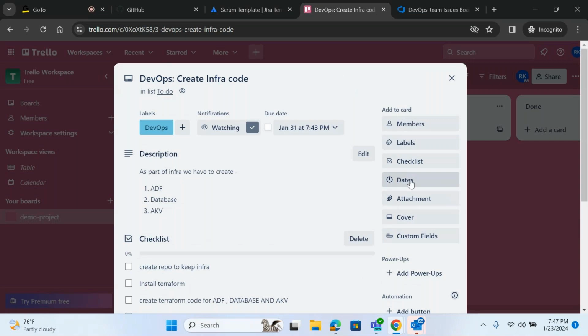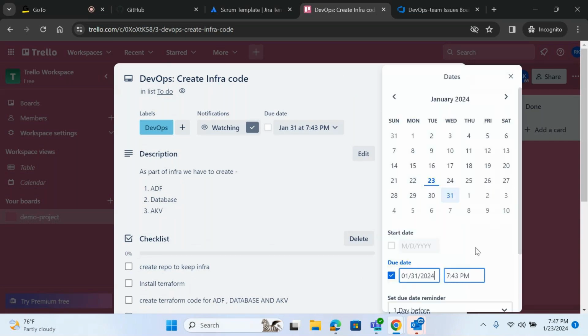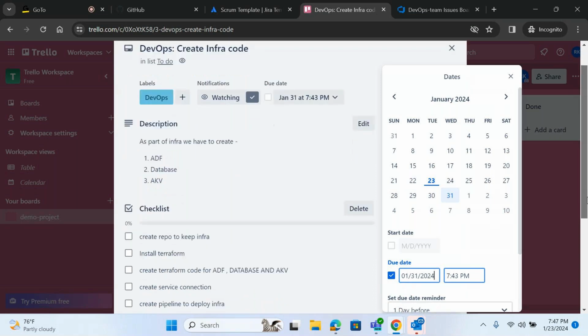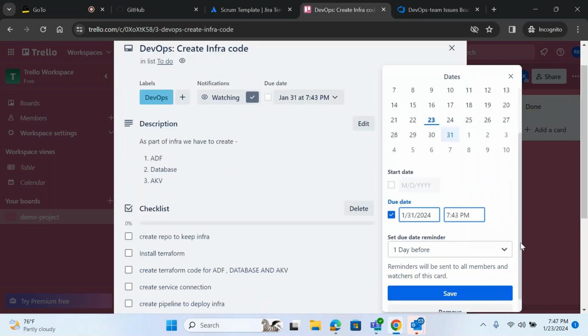And then this is the due date. If you see here, it will show you the due date. Set reminder. Here we can set a reminder also. If you want to get a reminder, the reminder will be sent to all members and watchers of this card. So whoever this card is assigned to will get a reminder. You can set this. This is a kind of alarm. How we set an alarm, I need to wake up at this o'clock and all.